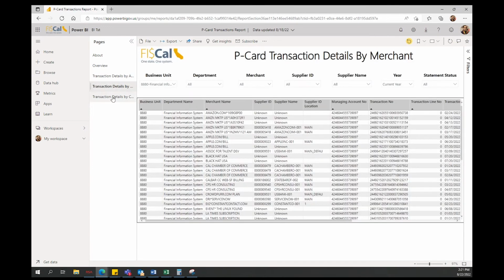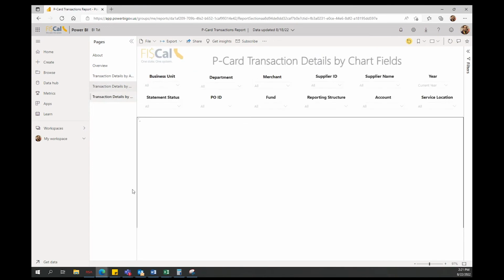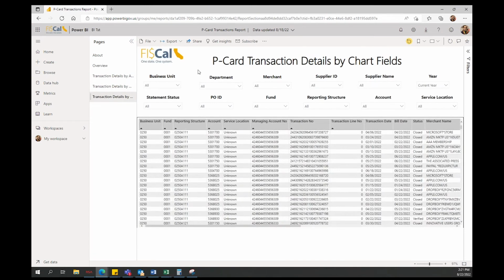Now let's move on to our last dashboard. This is the P-card transaction details by chart fields. As you can see, there are a lot of filtering options here, and you can filter the data as you want or as there is a need. Again, this will be defaulted to the business unit, whatever business unit you have access to, as well as the current calendar year. So that data will always be shown.